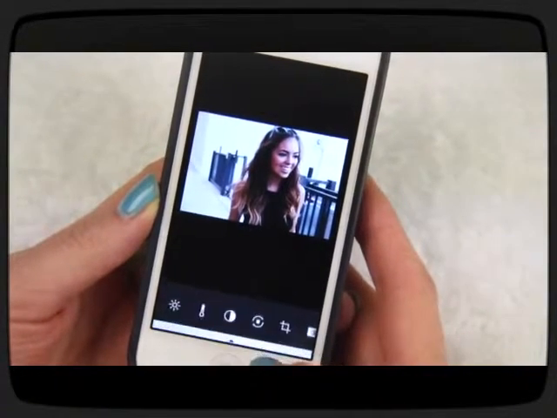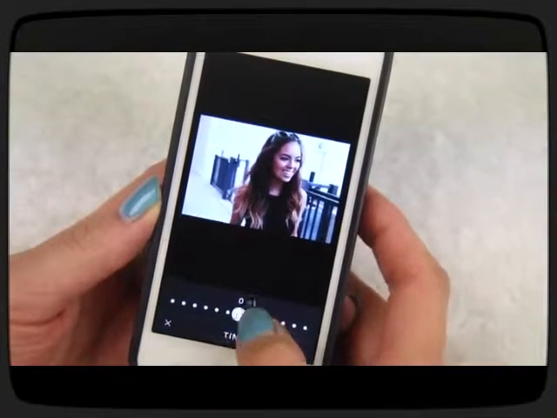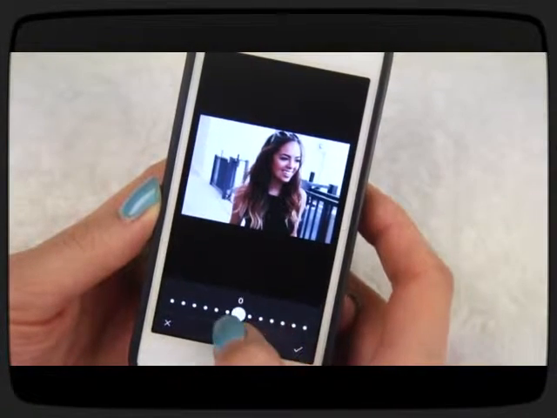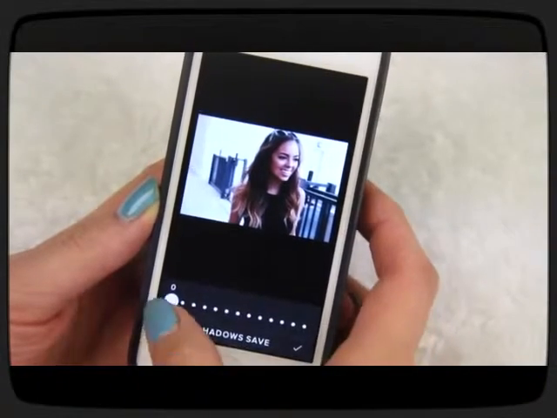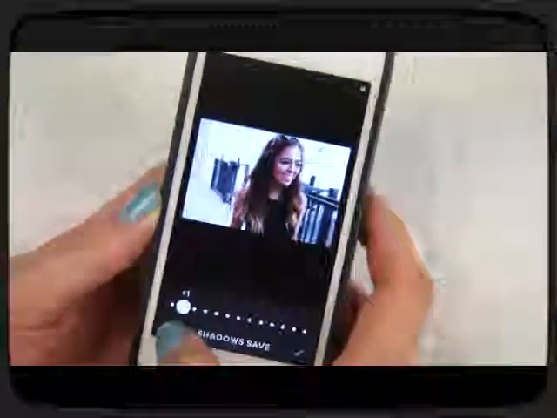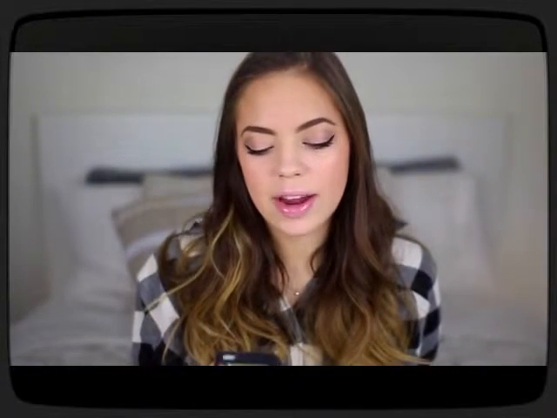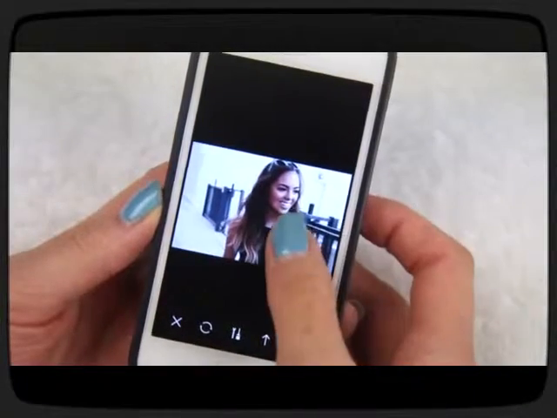I almost always use tint as well, and I'll move it over to the right a little bit to add kind of a pinker tint to the photo. Sometimes I'll use shadows and highlights. Of course, it's different every time. So while I'm doing all of this, I'll kind of exit out of the photo and look at it compared to all of the photos surrounding it.